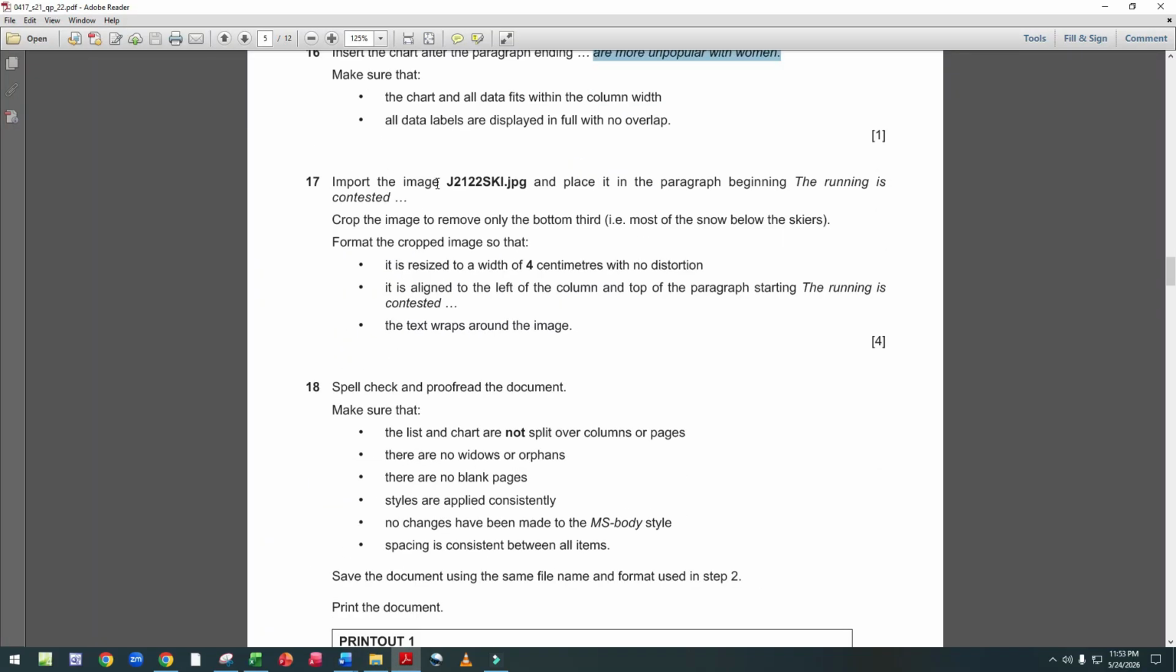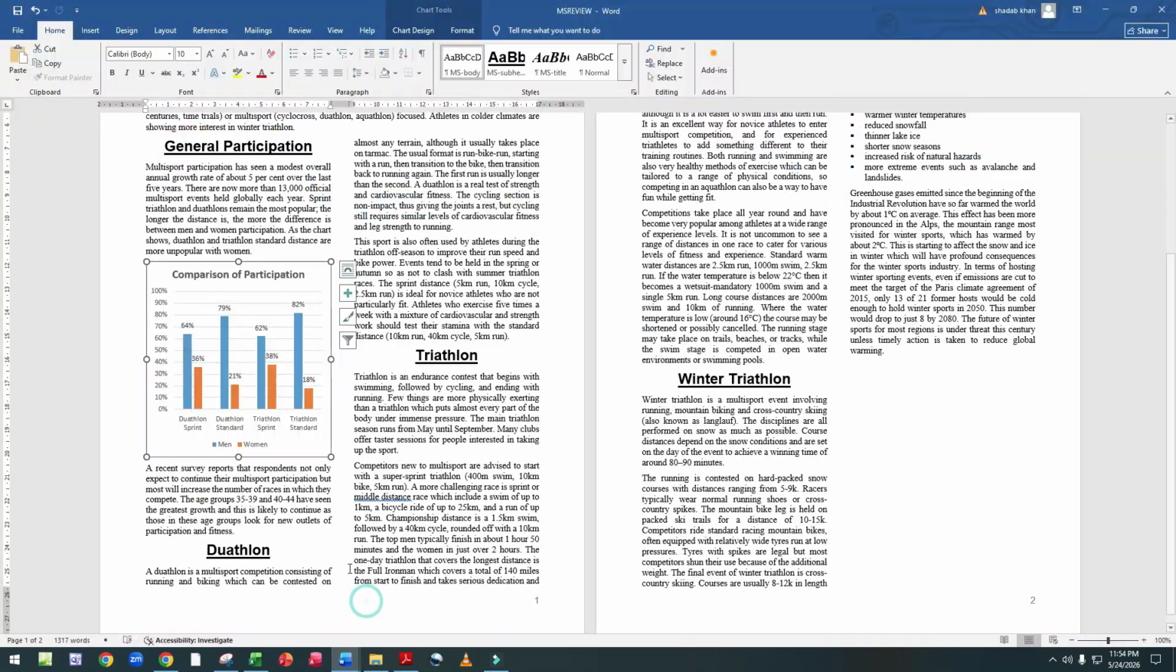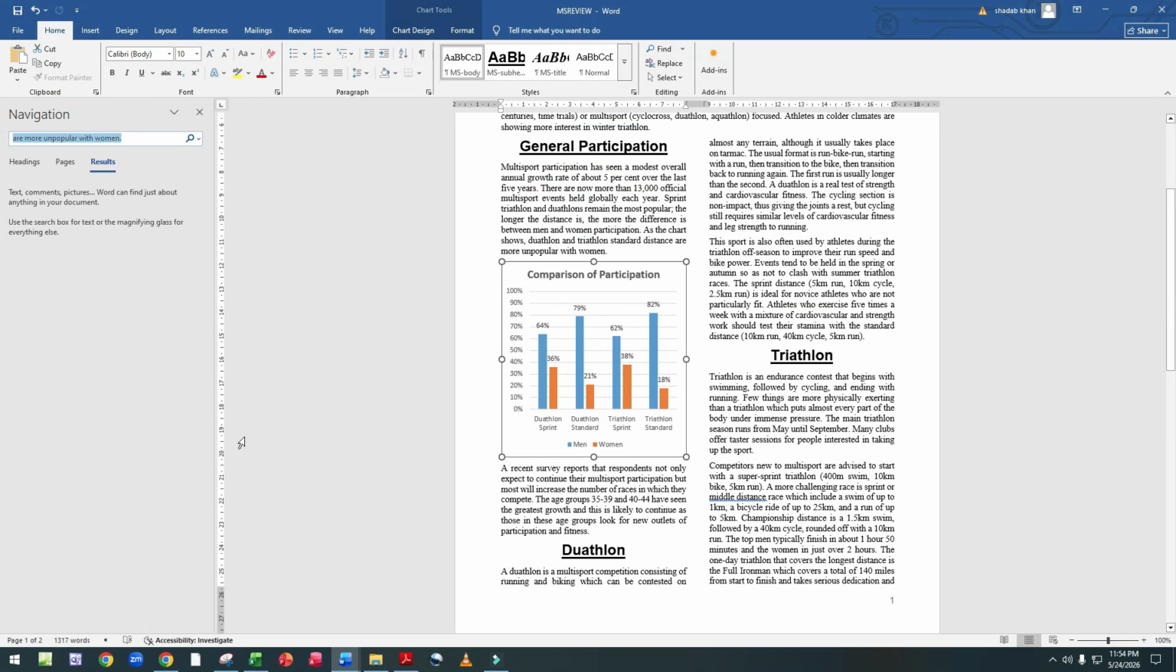Now we come to step 17. Import the image J2122 ski.jpg and place it in the paragraph beginning "The running is contested." Copy this to find this paragraph. Do Control F, enter here.